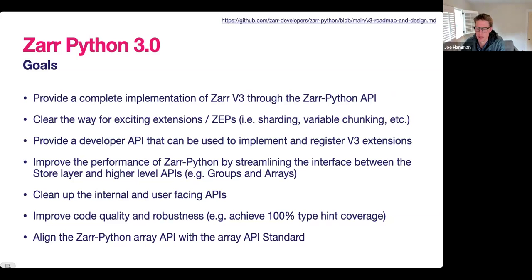them with the library. We wanted to improve the performance of Zarr Python by basically streamlining the interface between the store layer and the higher level APIs. This is one of the places where the introduction of an async IO interface has been really important. Clean up the internal and user-facing APIs. Zarr had kind of an ambiguous line between internal and user-facing APIs, and so the library will have a more well-defined set of boundaries there.